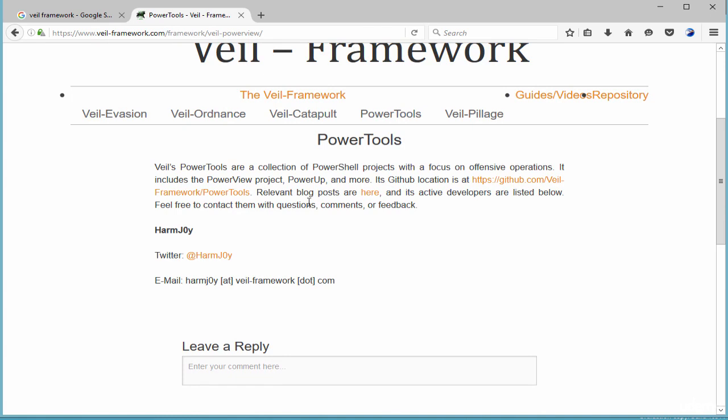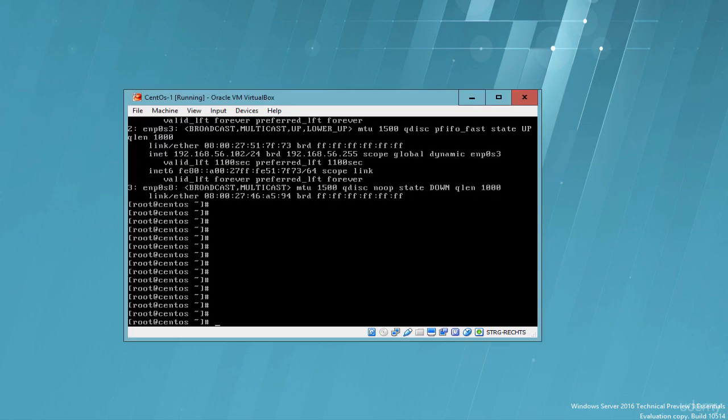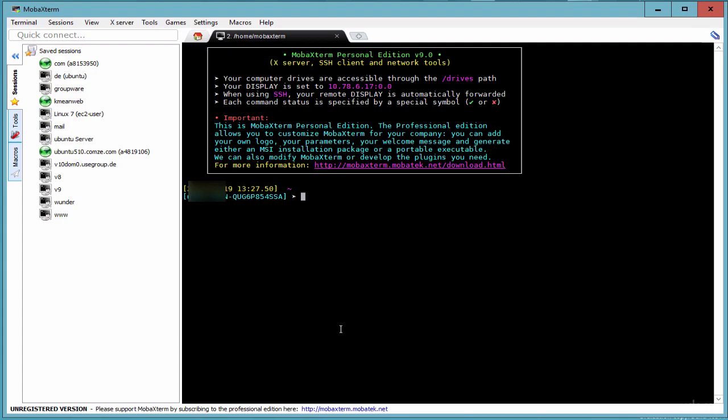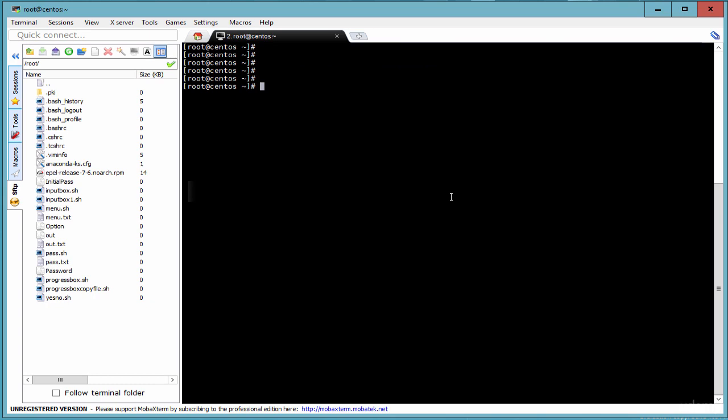To do that, we need to go to our CentOS 7 machine, and then we want to log in using the SSH command with the root user. So let's go in and do that. We have an IP address here, which we will be using. So ssh root@192.168.56.102. And that will allow us to log in as root. Once that has been logged in, we can then move on to install Python.